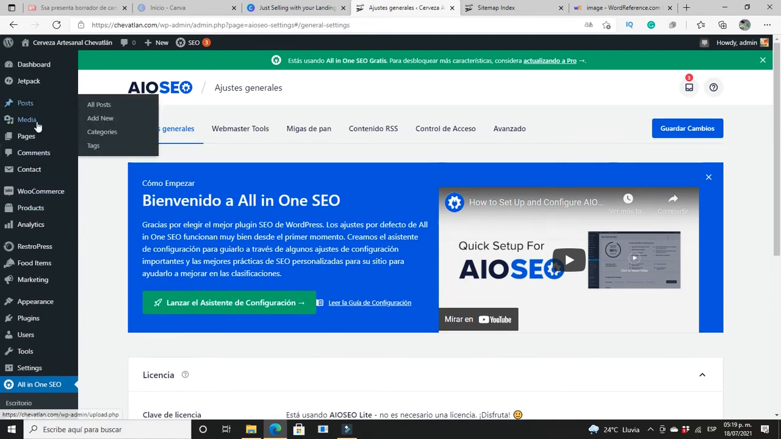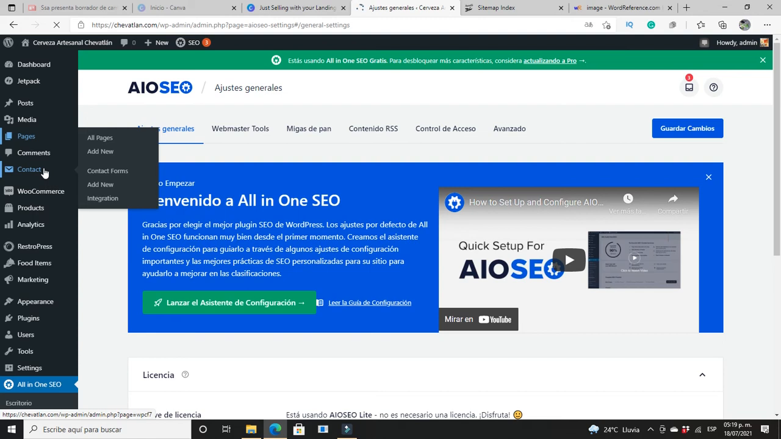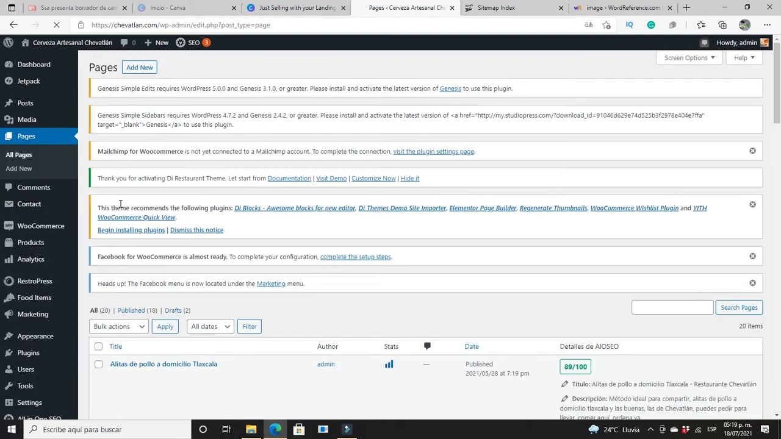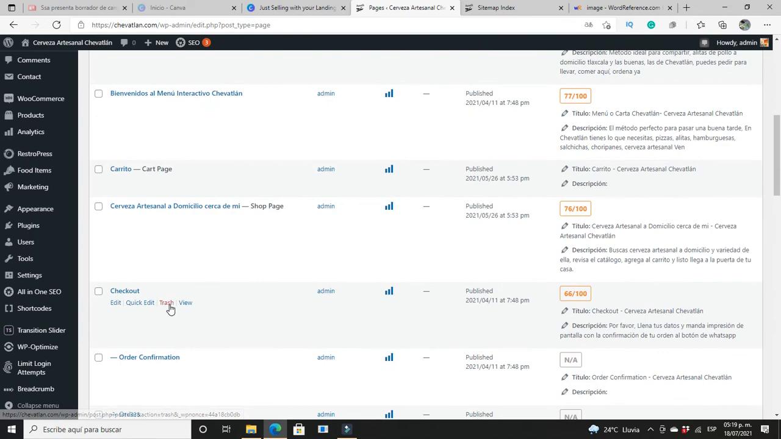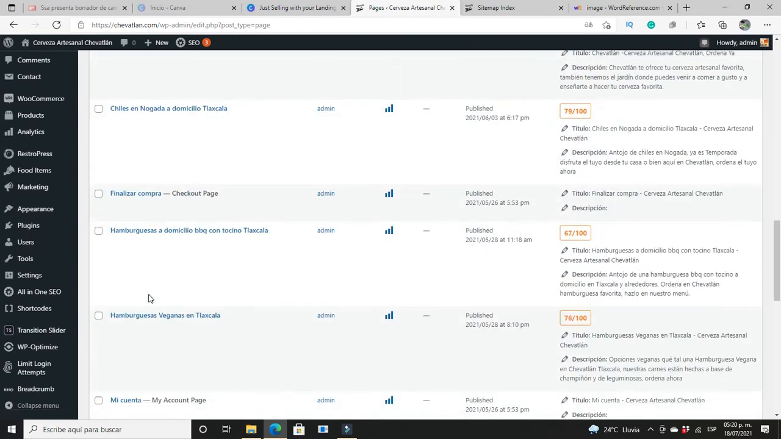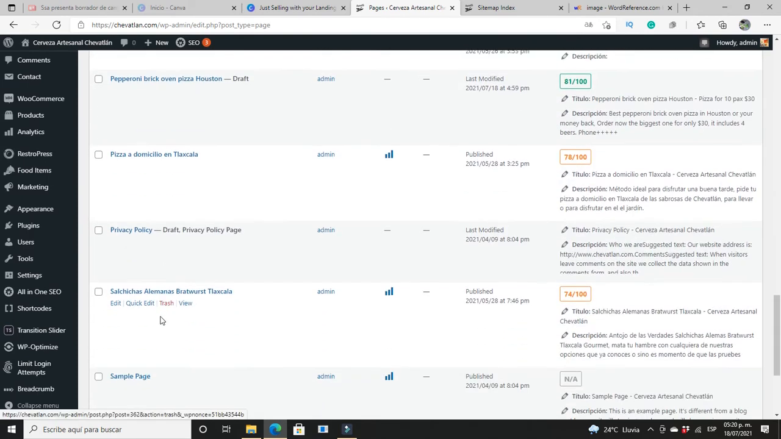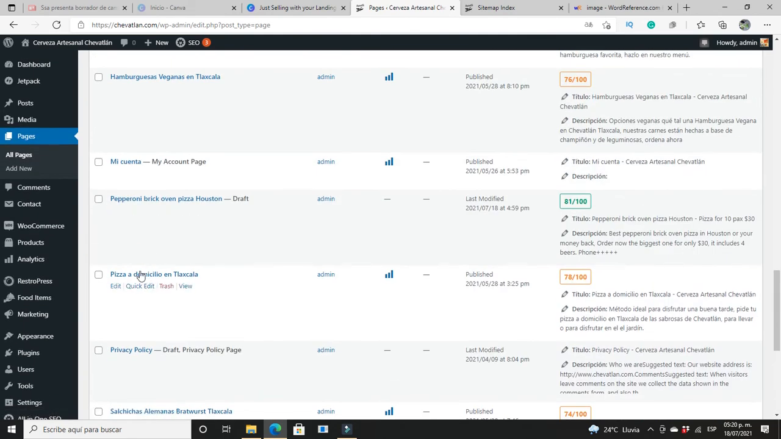Now let's move to the pages where we're going to include the landing page. If we're starting from zero, you just have to click here on add new. I won't click here because I already have created an example, just to do this faster. I'm going to click here on the pepperoni brick oven pizza Houston, and click on edit.